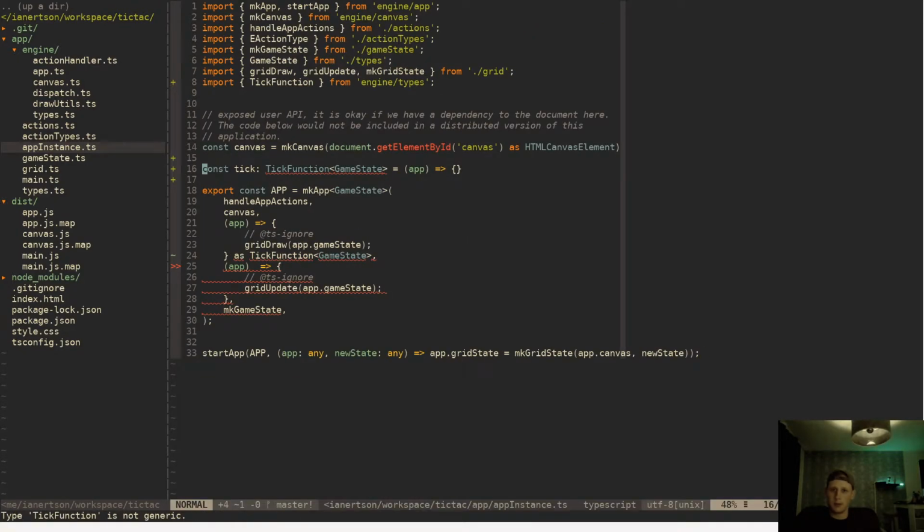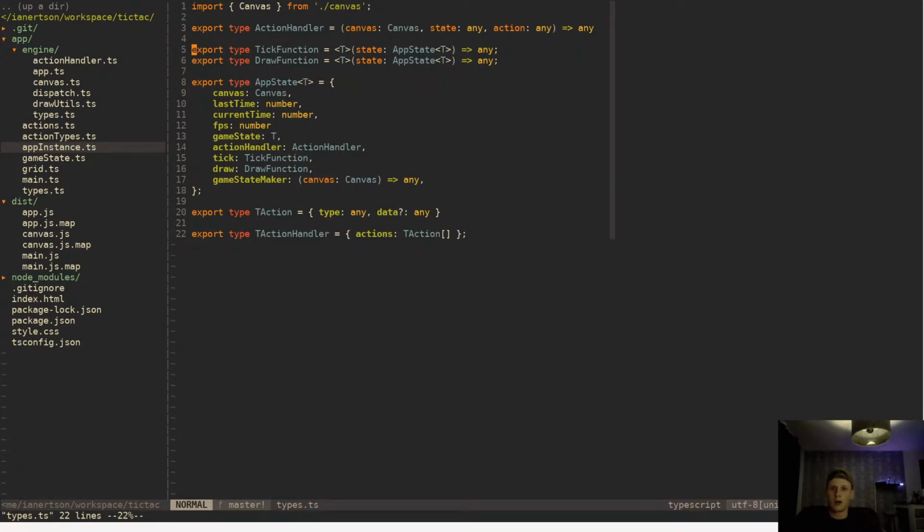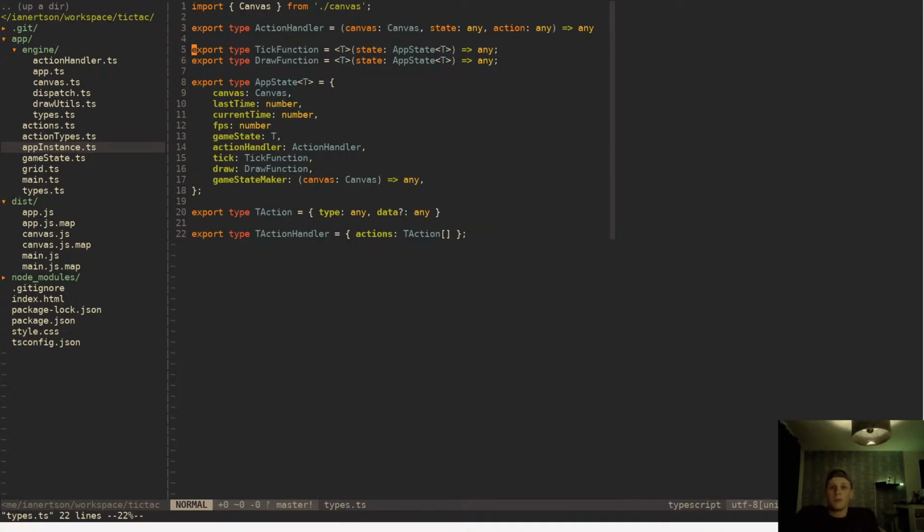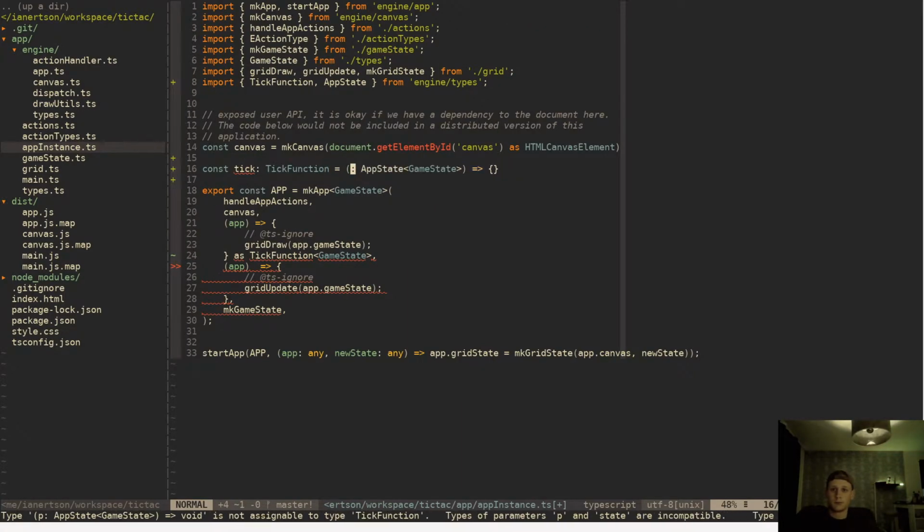I'm not able to do that for some reason. So, app state, game state, and I wonder if app state is not the permanent element state. App and state are in. It's not assignable state.